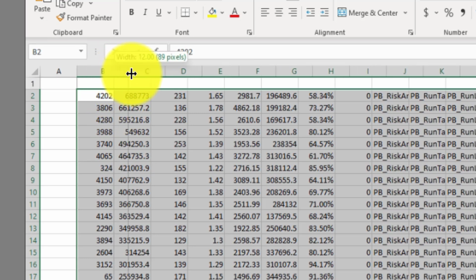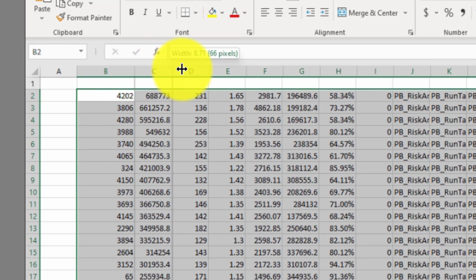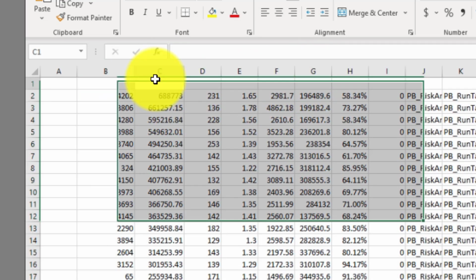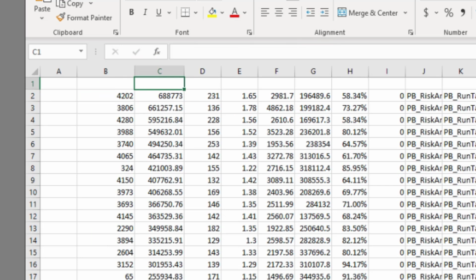Okay, so there we go. We've got it all pasted, and there you can see the 688,773 number over there, and I'll just put some headings in here. That's the gain, and this was the drawdown, and that is in fact the run number, or I'm not quite sure what they call it, but I call it the run number. That's going to be an important one.